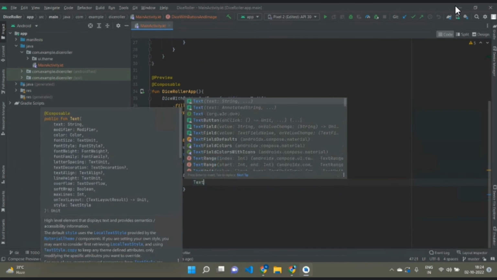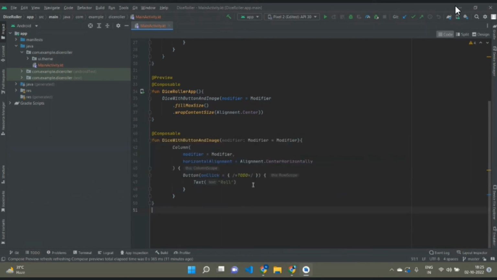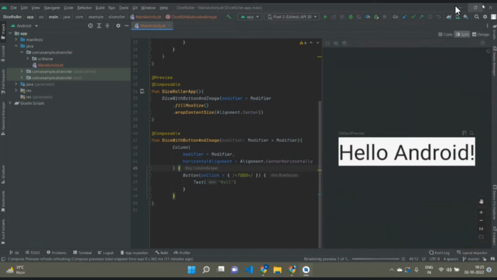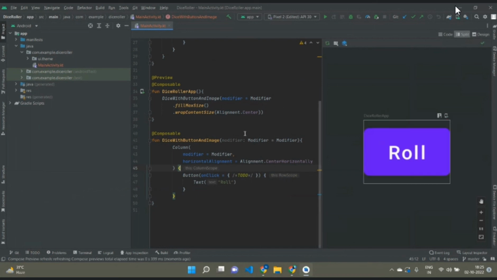For now, just UI text, text as something like roll. Now I guess you might be able to see a button here. Just a second. Yes, you can see a roll button here, but since we have not written anything more, you are just able to see roll. So this is the button we have made. Now we would add a dice above it.